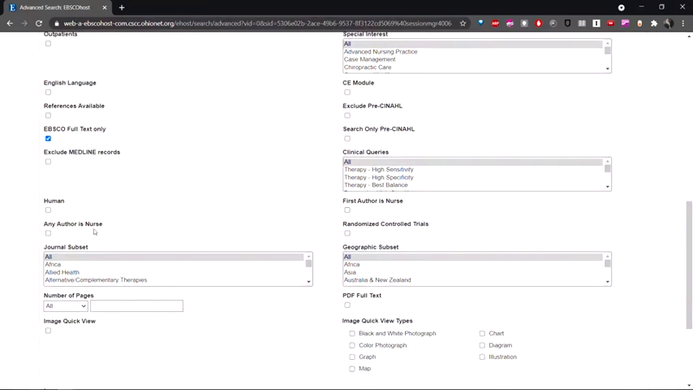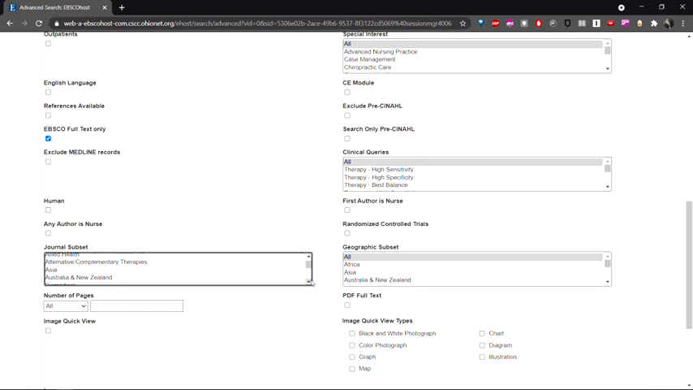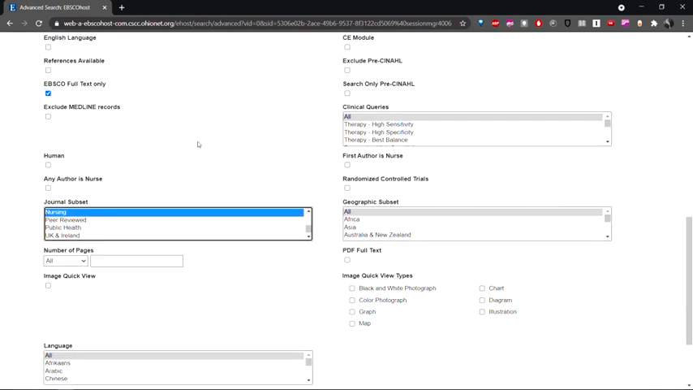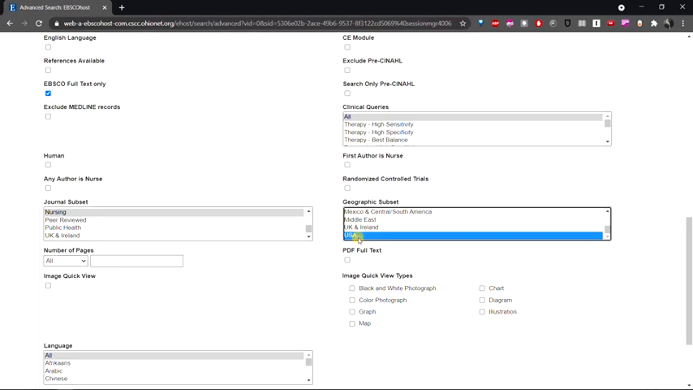There are two limiters here for first author is a nurse and any author is a nurse. You can try these if you need nurse-authored publications, but they do tend to cut down search results by a large margin. Another option you might try is selecting nursing under journal subset, which will limit the results to articles from nursing journals. This tends to be a little less restrictive than the first author is a nurse or any author is a nurse limiter. The geographic subset limiter allows you to choose the place of publication for our results, so selecting United States will give us articles published in the US.